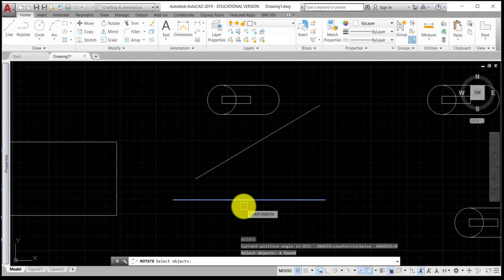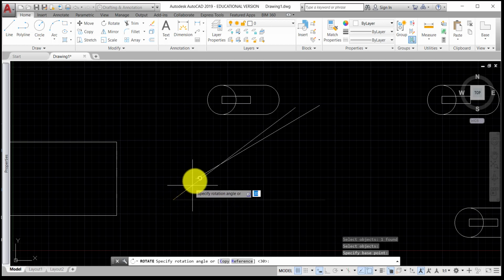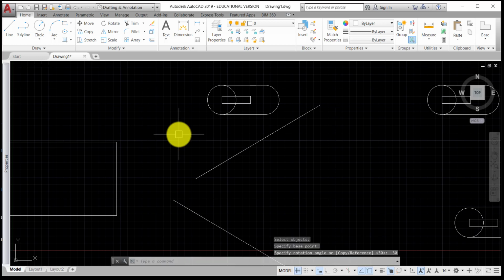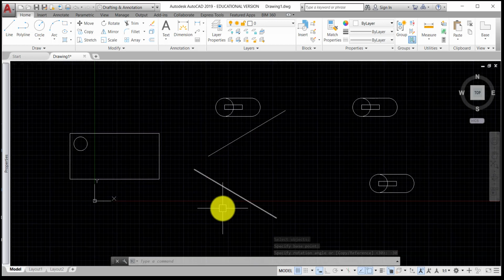I'll draw another line, then we rotate the line in the clockwise direction. So similarly, I'll select the line and pick my rotation point, and then I will type in my rotation angle. But in this case, I want it to rotate in the clockwise direction, so I will add a negative to it. So I'll type in negative 30, then I'll press enter, and you could see that the line has rotated in the clockwise direction. So this is how to rotate.